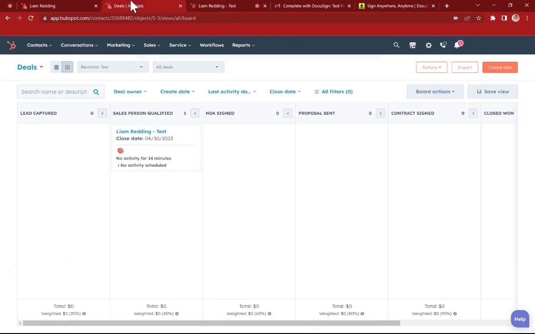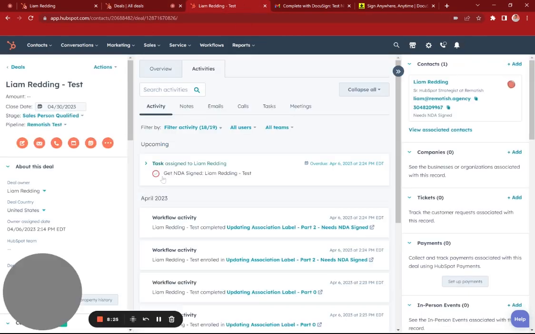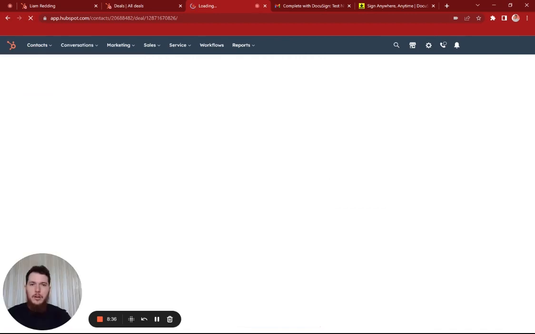Because at this point, that would be the next stage in the process, is that the NDA has already been signed, so what is next? We need to send the proposal. And it should also create a task. At this point, we wouldn't even know that the NDA was signed, because nothing has been updated in the pipeline, but that should be happening very shortly. It does take about anywhere from 3 to 5 minutes for all the automation on the back end to execute.